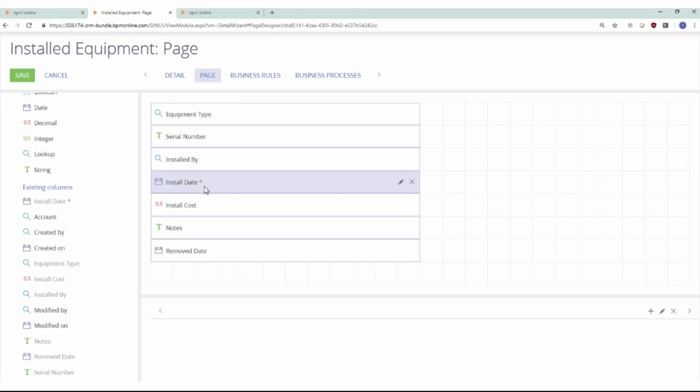Details can have their own business rules and business processes that are launched from within those detail records. I'm not going to go into these today. They work pretty much the same way we see within Section Wizard, which I think most people are familiar with.